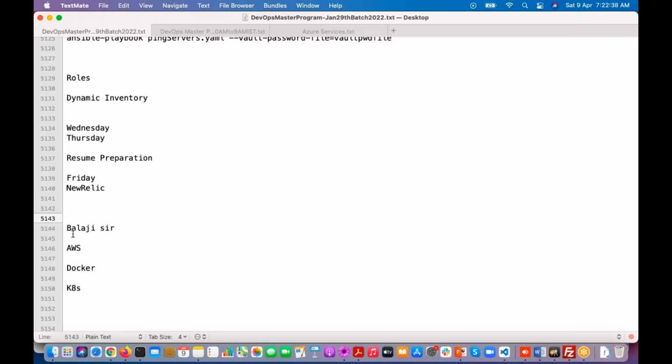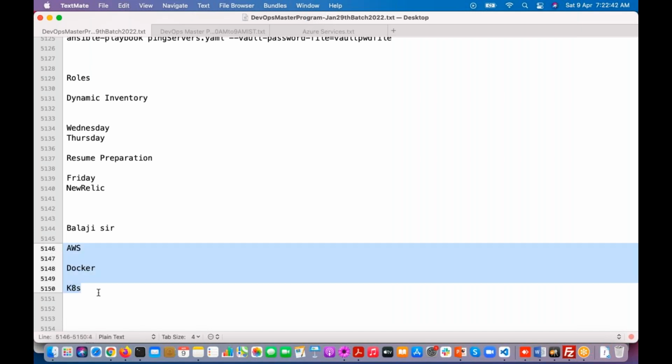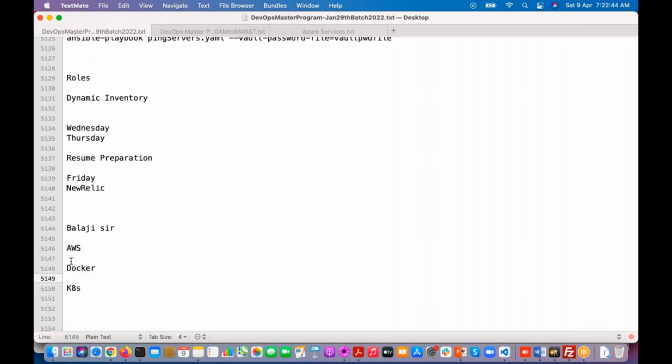after April 17th or 18th. We are going to start AWS, Docker and Kubernetes. First AWS, then Docker, Kubernetes. So once the resume preparation is over, you guys can apply.